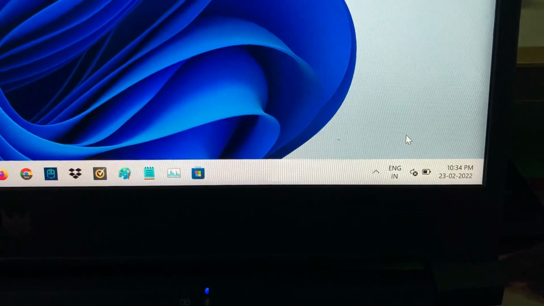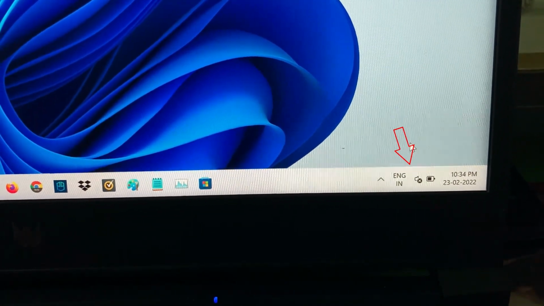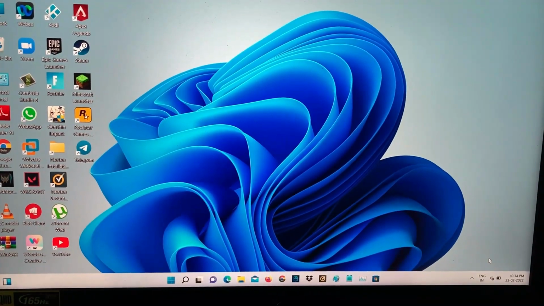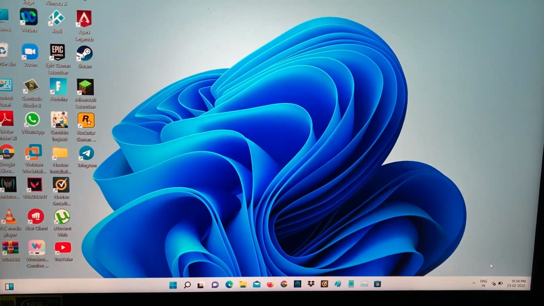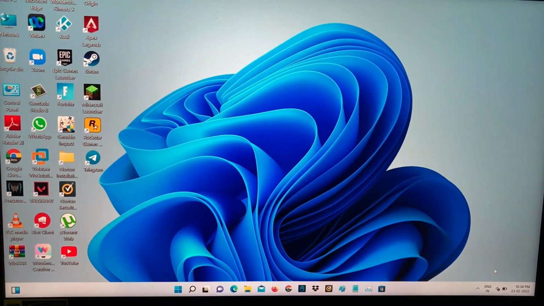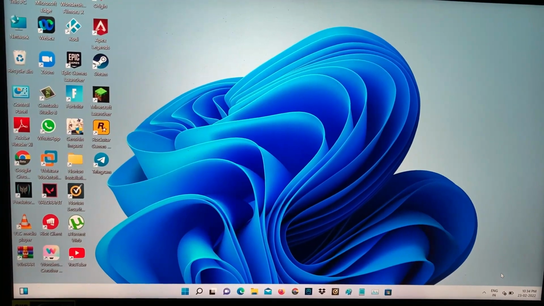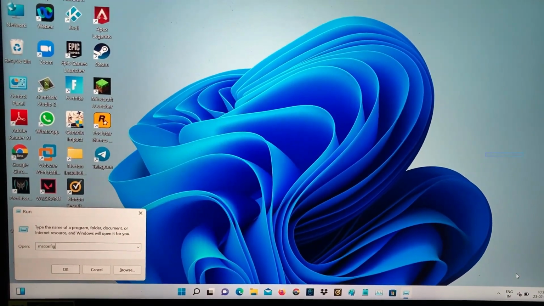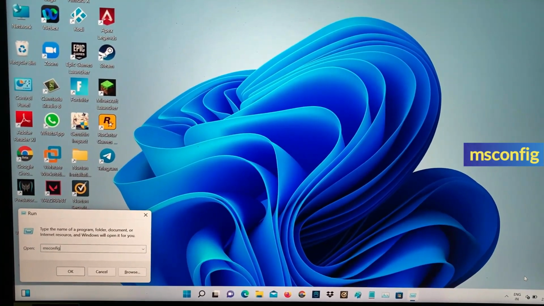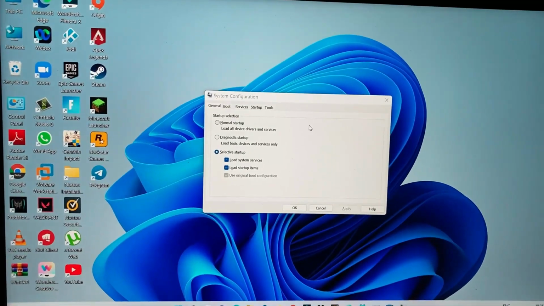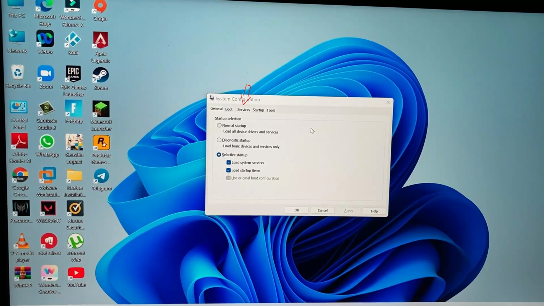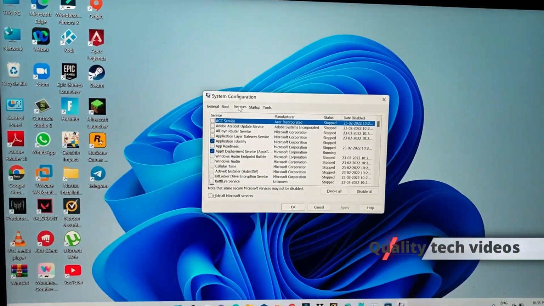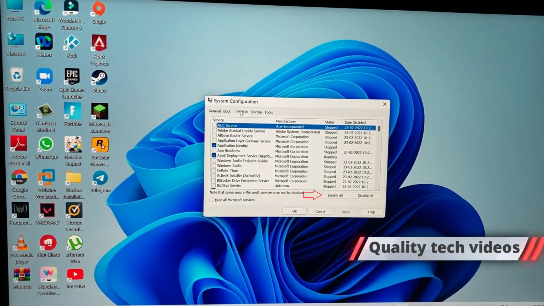But unfortunately, it does not show my Wi-Fi and audio icons, which means that some of my Windows services are stopped. So I try to start the service. So how to do it? Simply open your Windows Run and then execute this command: msconfig. Here you can select the services category and then tick to enable all the Windows services.